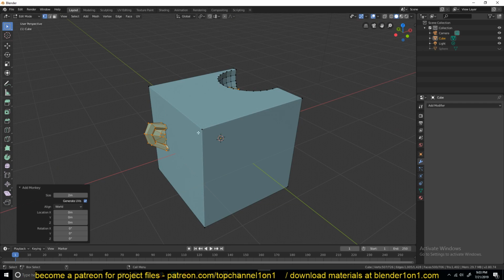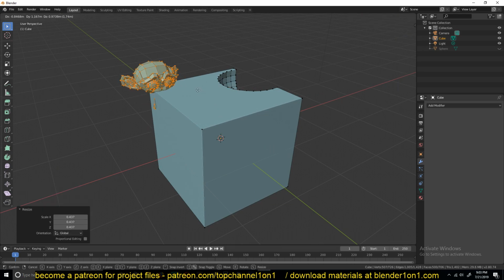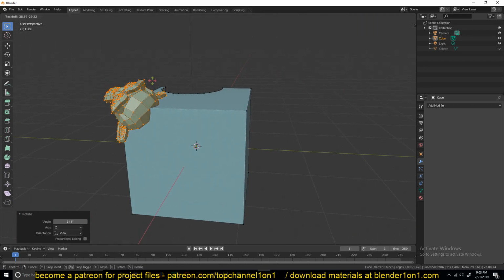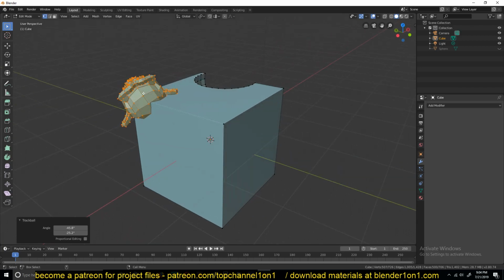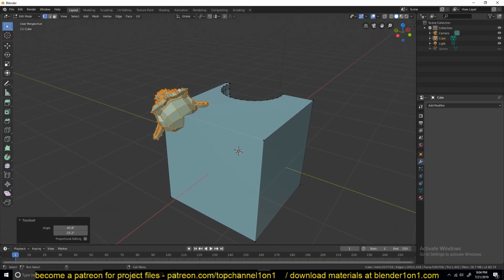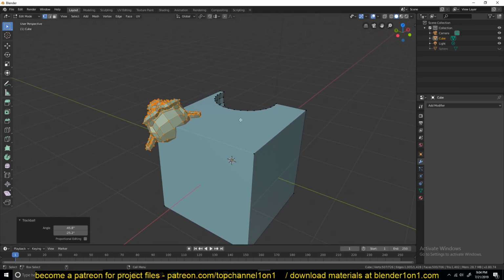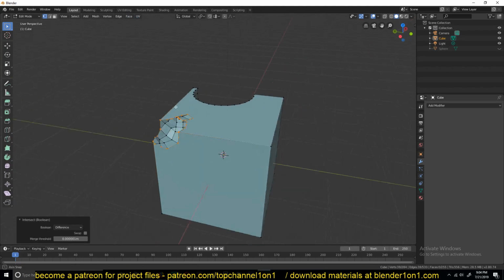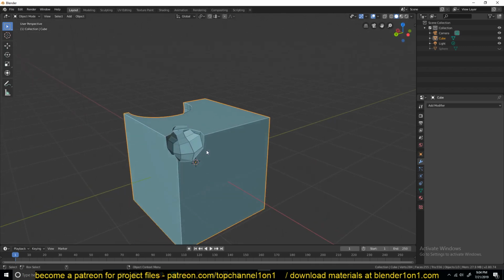Let's add a Suzanne monkey here. Just rotate it, maybe something like this. Again, make sure you have the cutout object as the selected object, and then go to faces, boolean cutout, and you can see we have that.